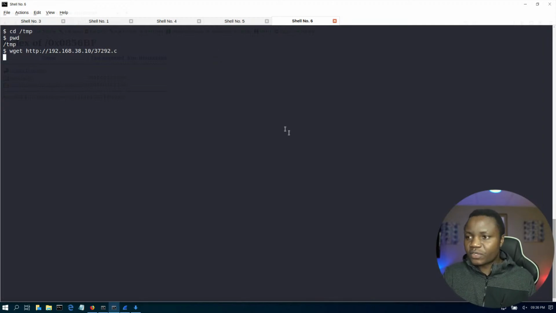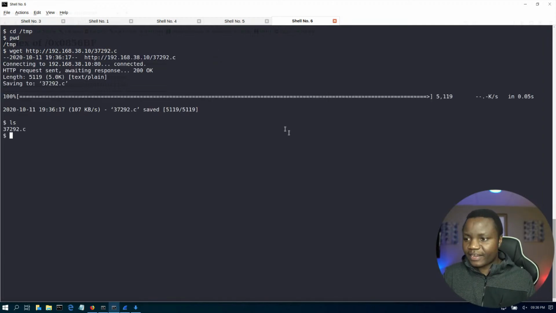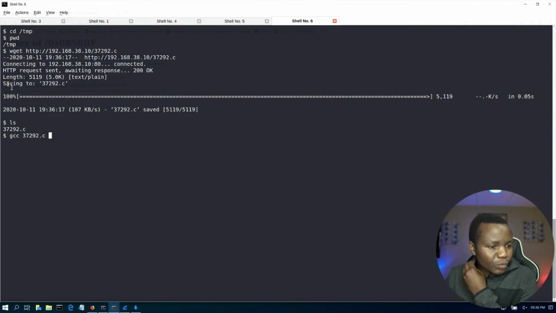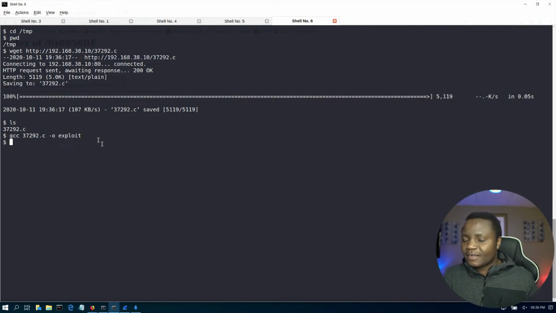And as you can see, this one is not compiled. So if I do an ls, here's my exploit. So I can just run gcc to compile it. 37292.c, and I need to output it to -o. Is it lowercase? I think. Then I want to name it exploit. Let's see if this works before it times out. All right, let's run the exploit quick.